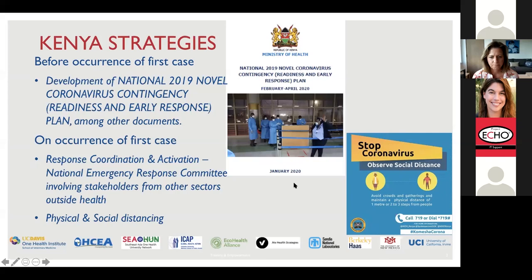So the other strategies and measures that were implemented thereafter were the physical and social distancing, and messages to that effect were sent out, as can be seen in that image on the right. Next slide.